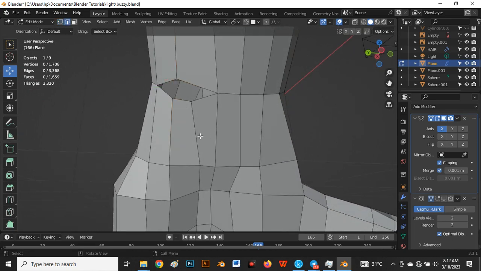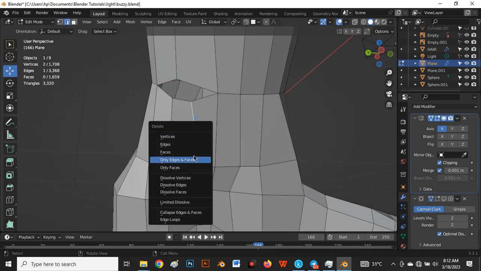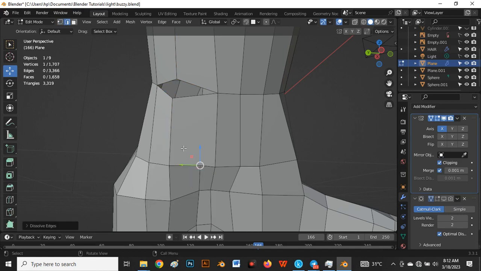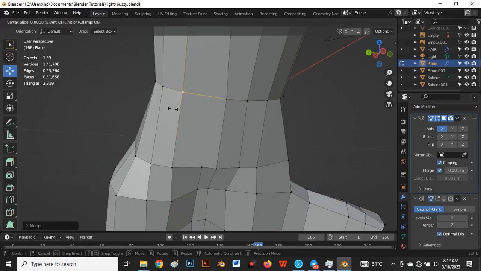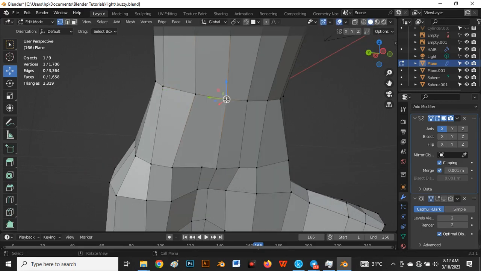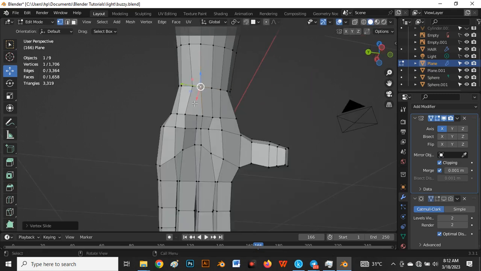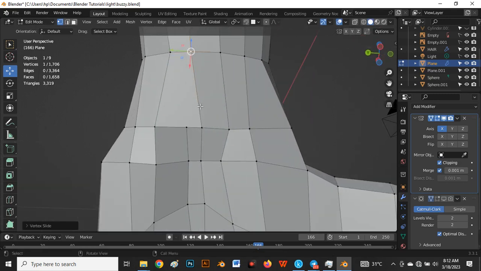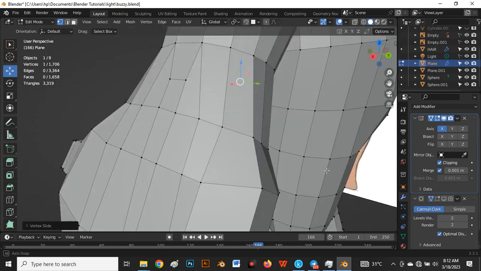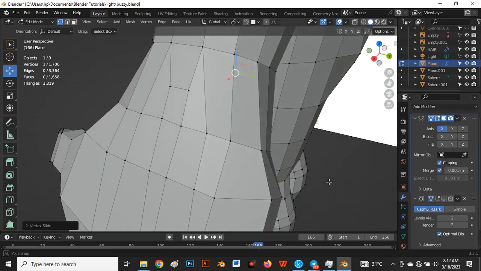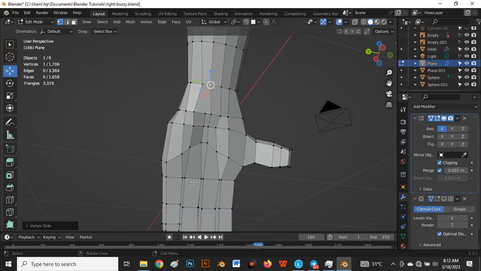So I can say 2 for edge selection. I can select this and say delete and say dissolve edge. I say 1 for vertex selection. Select these 2 and say M to merge at center. Say G twice to move this. So now I can see how I can solve these issues now.